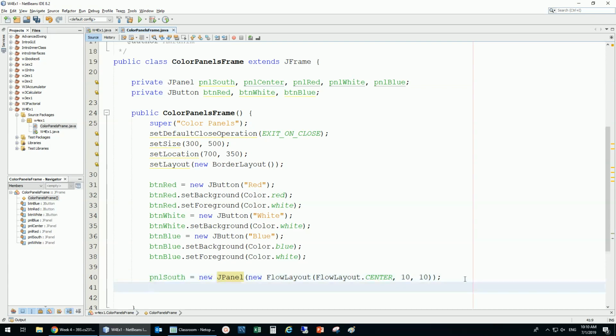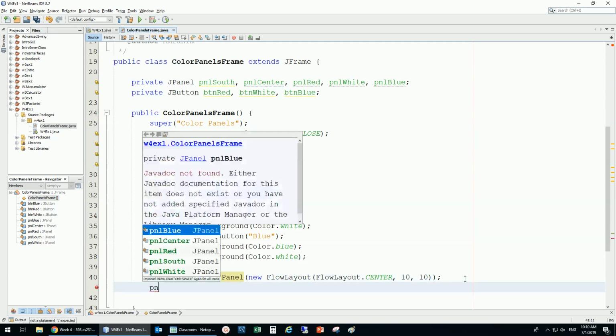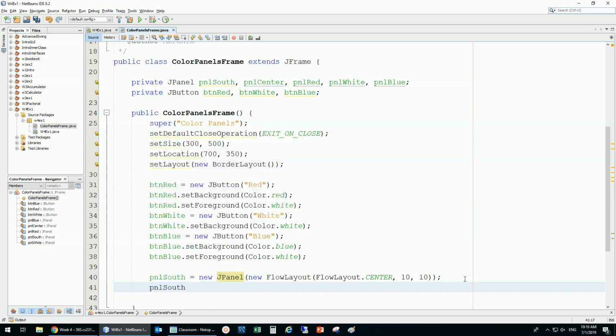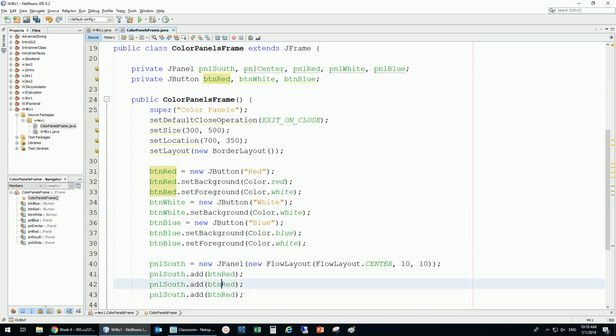Now this panel is prepared. So in that panel south, I'm going to add my different buttons. The first one I would like to see is the red. Then copy and paste for the white and blue.